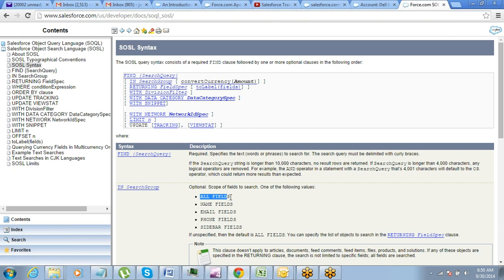All fields will mean it will go and search in all the fields of all the objects. Name fields will mean it will search in name fields of all the objects. Email fields of all the objects. So field type you can define. If you want to narrow down your search, if you do not want your query to unnecessarily keep on searching on all the objects and all the fields, then you can define the field type, right? So that will kind of narrow down the search part. All right. And then the same way like phone fields, sidebar fields. So these are the search groups which are available.